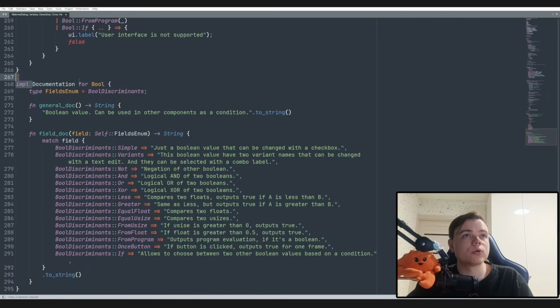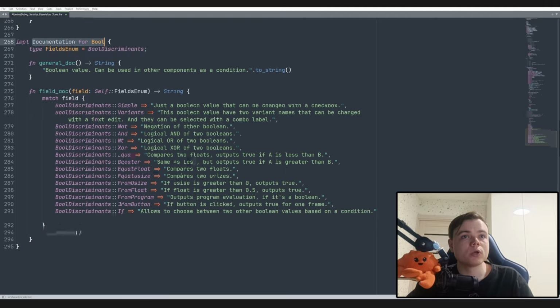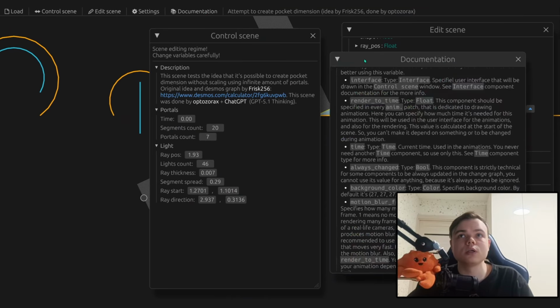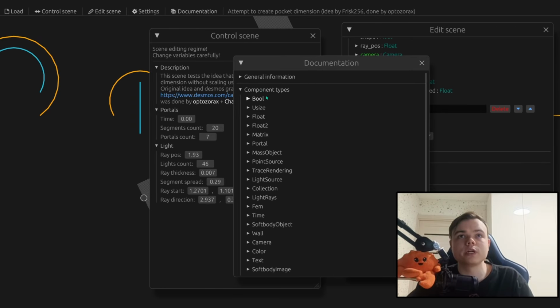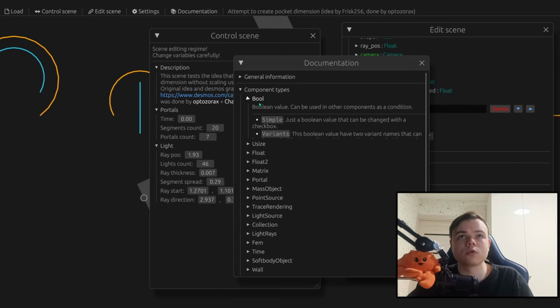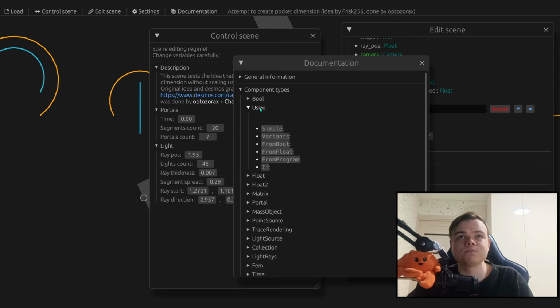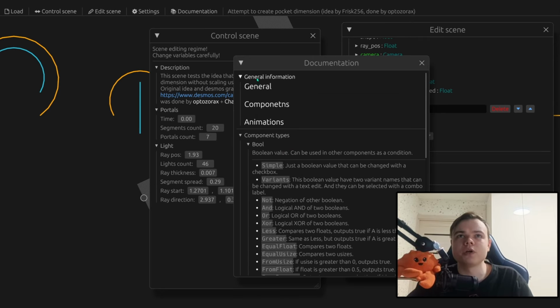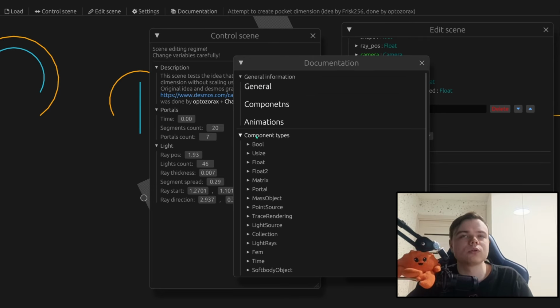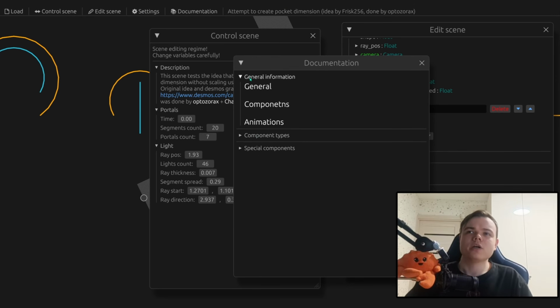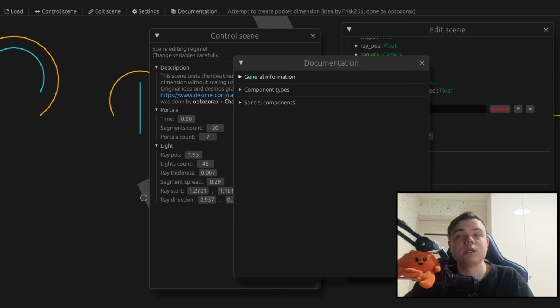And also a documentation for bool. So I have automatically generated documentation that you can see here. It is generated for every component, but for now I've written it only for the bool component. Sorry, I'm lazy. Not lazy, I didn't have the time to write all this documentation because this video took a lot of time to produce. I mean the video about gravity in portals.